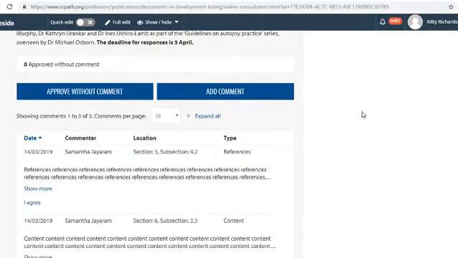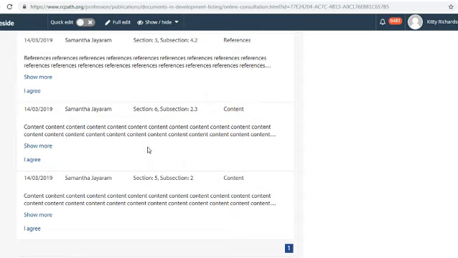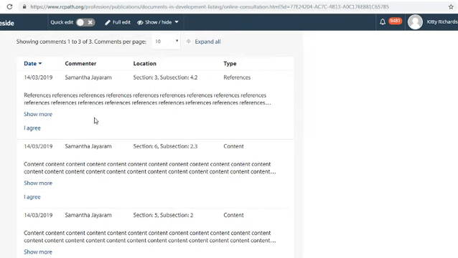So on this guideline, we've had some comments so far submitted by Sam in our comms team. And as a commenter, you also have the ability to agree with colleagues. So for example, if we felt very strongly that this comment from Sam at the top was really on point, then we could just click I agree. And it will then tally the number of people who agree with that comment. And again, if you decide you've changed your mind, you can just click undo and that will remove that from there.